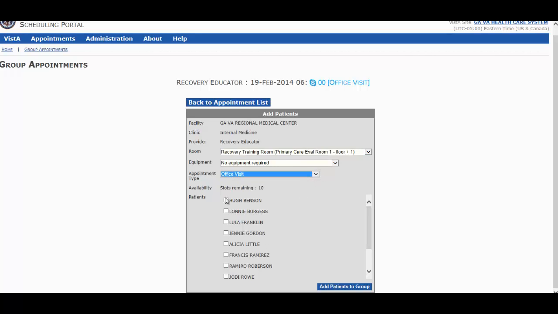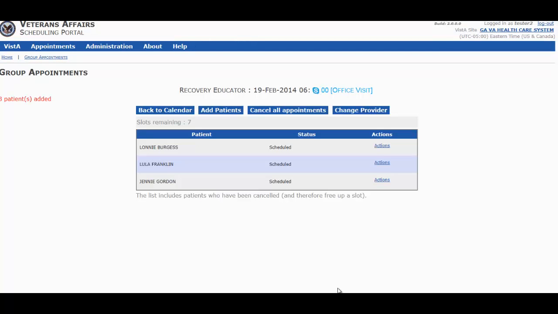And this is an office visit. It shows me all the patients that are allocated to this facility. I can select some patients and then go ahead and add these patients to the group. From here, I can also click on the appointment time, select all patients, or just select a few now and add more later. Group appointments can also easily be canceled for all patients at once or can be canceled individually.